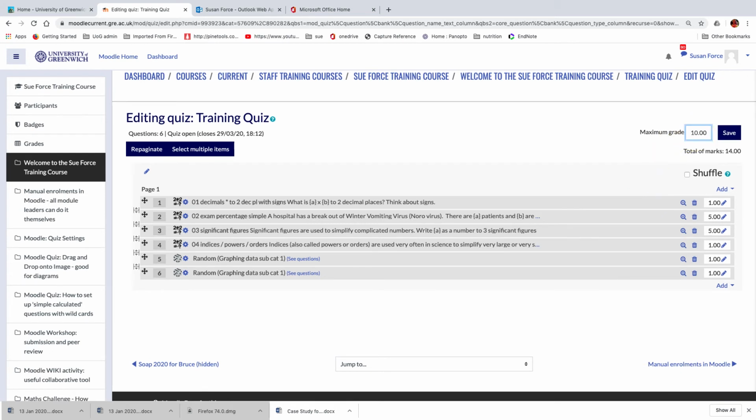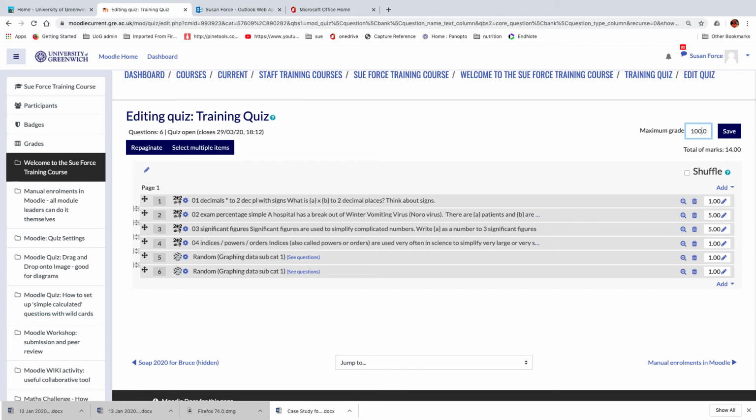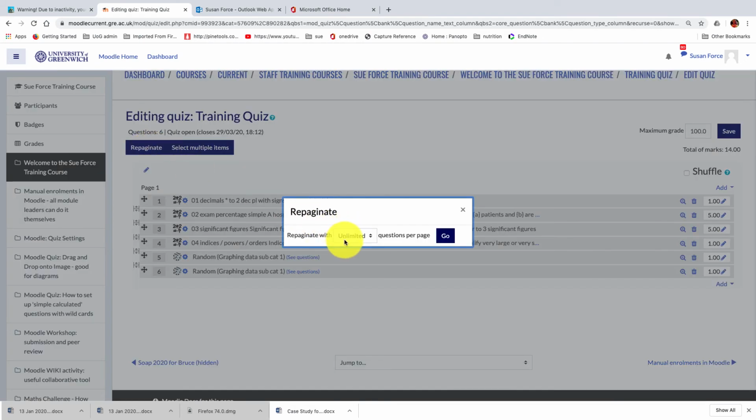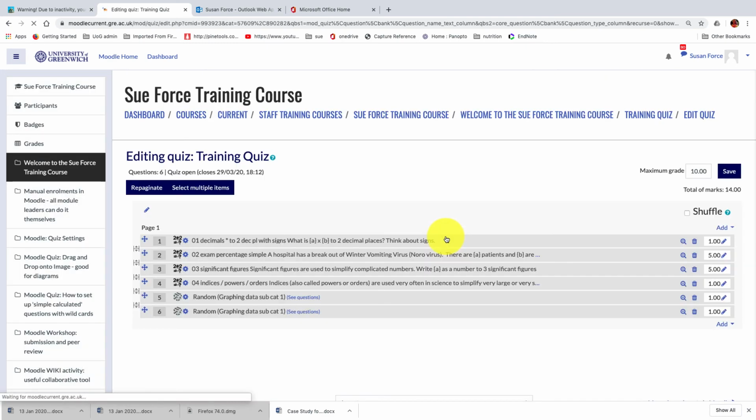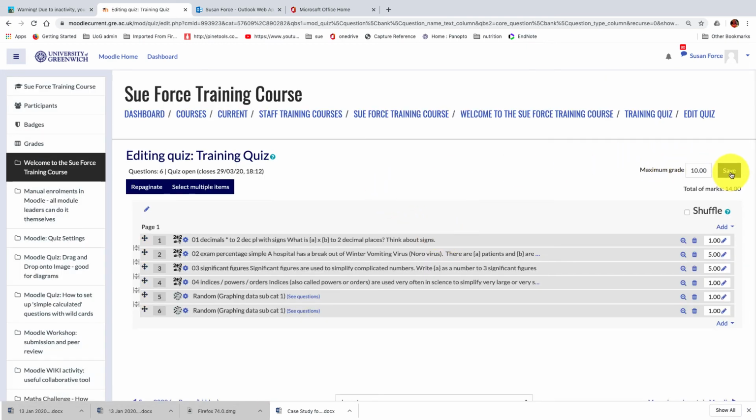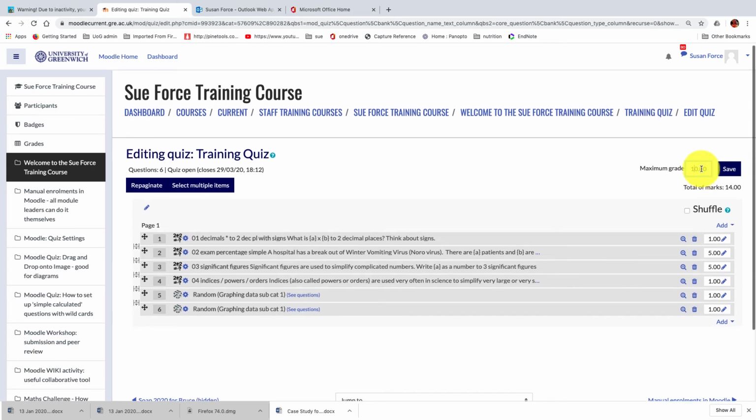We look at the maximum grade. It defaults to 10. I like to put it out of 100 because that makes more sense to me. You can shuffle the questions, but usually my questions go from easy to difficult, or they are in categories or sections of different subjects, so I tend to leave them in the order that I want them. Go to repaginate, just check unlimited questions per page and go. I lost my 100 for some reason. Let's put that there and then save.